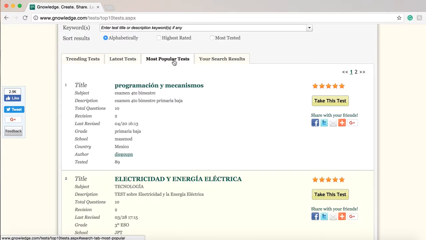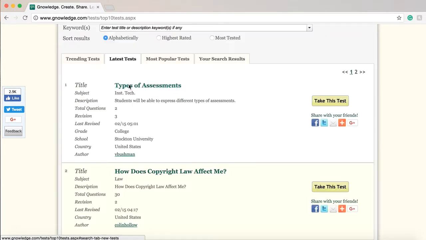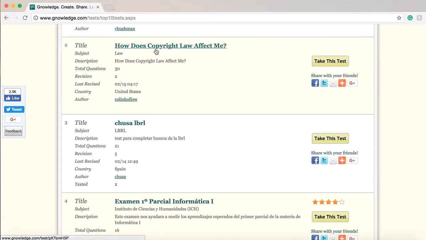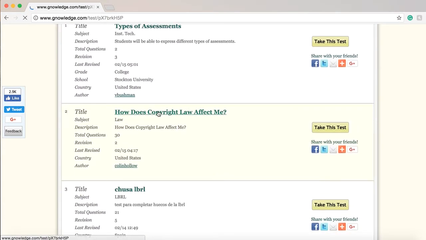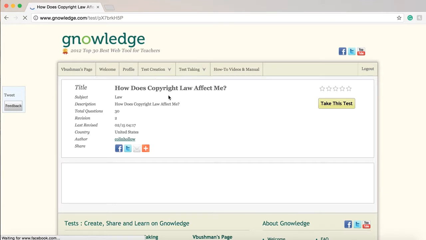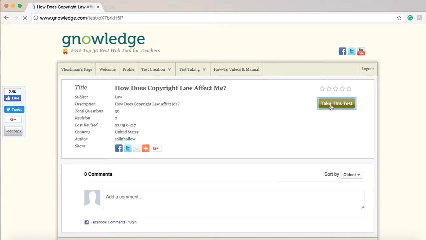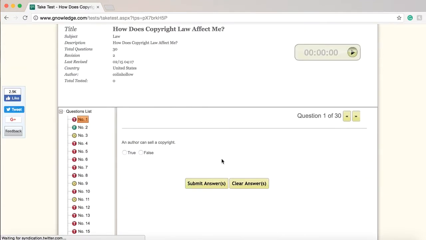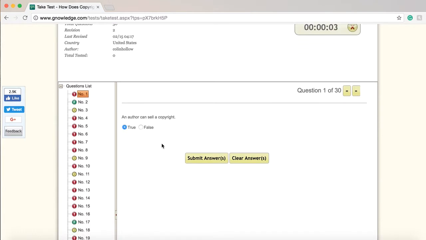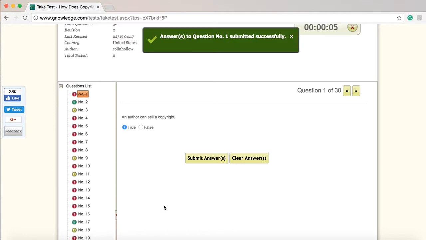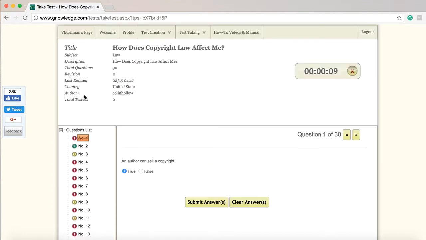Now, if you scroll down, these are the tests that are trending right now. These are the latest tests, the most popular, and your search results. Now let's go under the tests and just click on one to see how it's like to take it. So all you have to do is click on the test and go to take this test. And then the test starts. You could even start a timer. Now you could just answer the question and submit. It's as easy as that. And it was submitted successfully. And as you can see over here, I got it wrong.